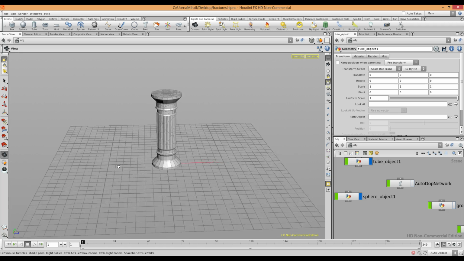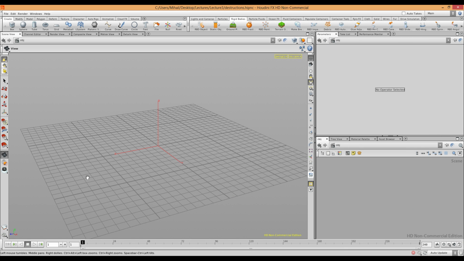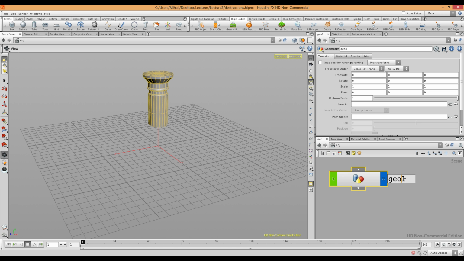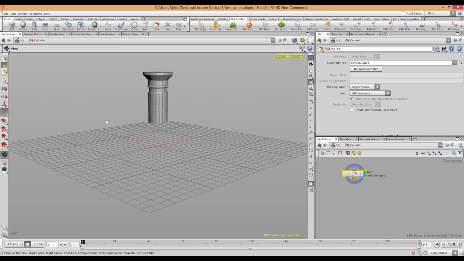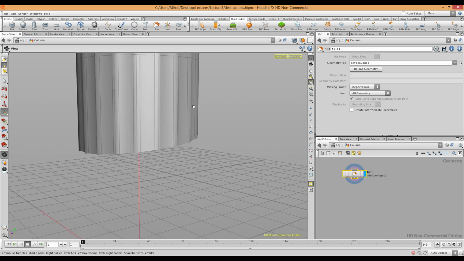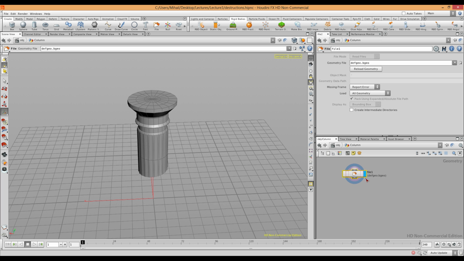Okay, to start, we need to create a new file, an absolutely new one, and let's create a geometry because we need to import our column first, and let's call it column like this, and here is the file. Okay, now it shows the previous part of the column from when I was preparing. Okay, and now we need to import our file.